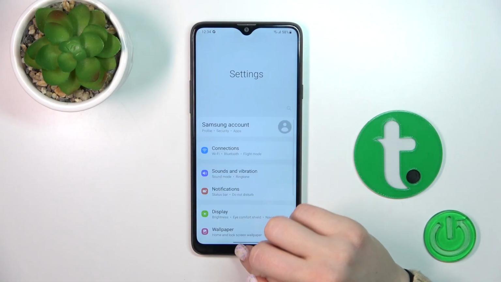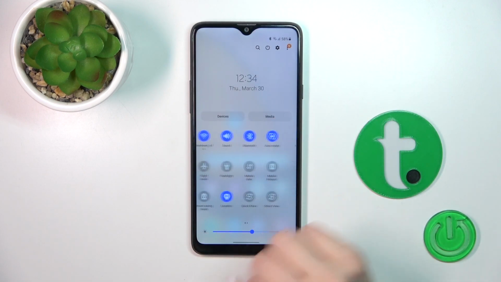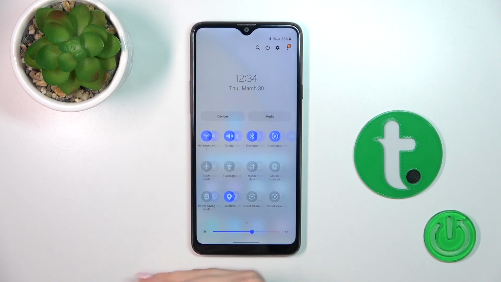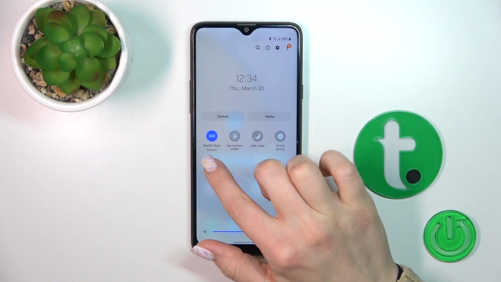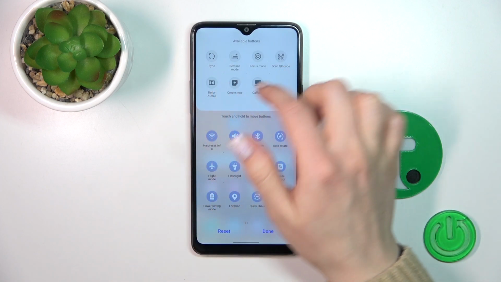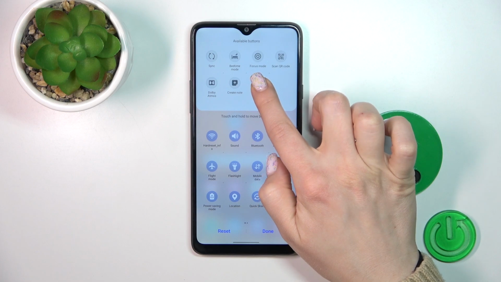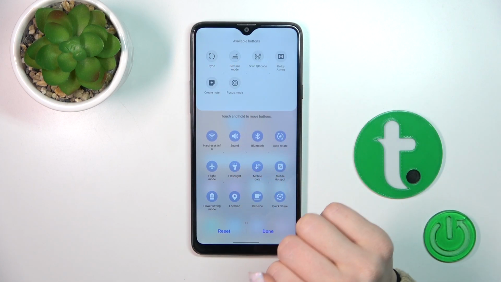So first, let's open the control panel. If you want to add some options, remove some of these options, or change the positions of the icons in our panel, we should click this plus icon, and you'll see this upper section with all of the visible options. To add these options to your panel, you should hold one and drag it.